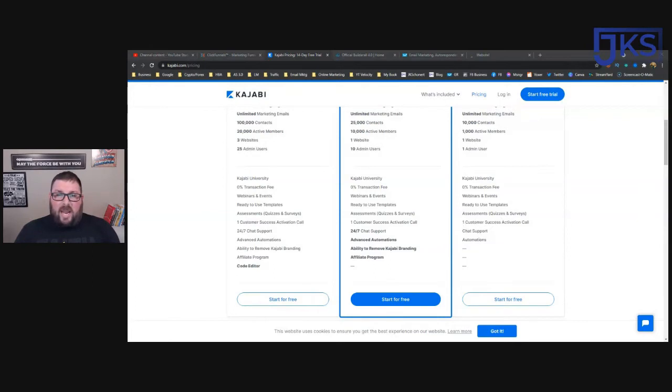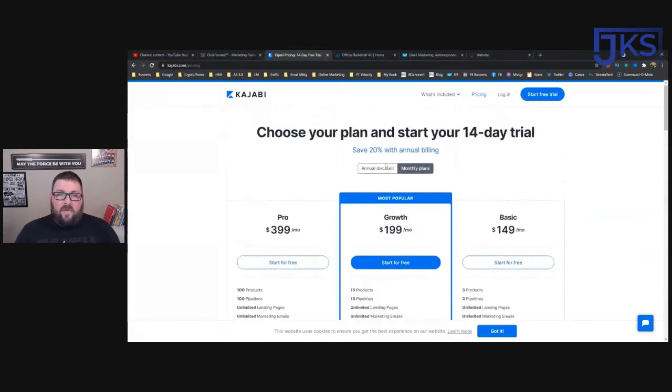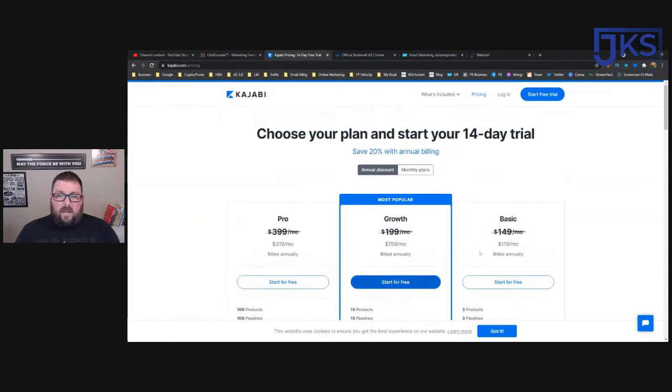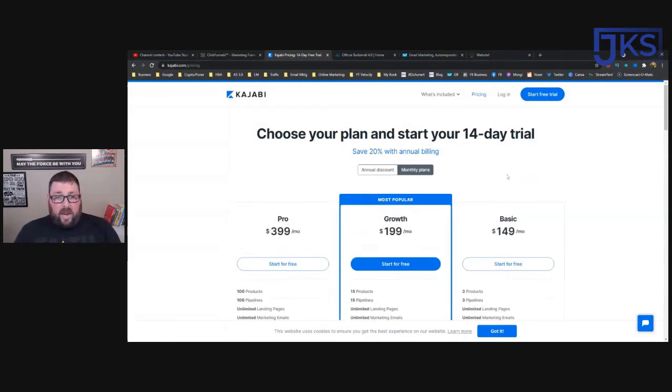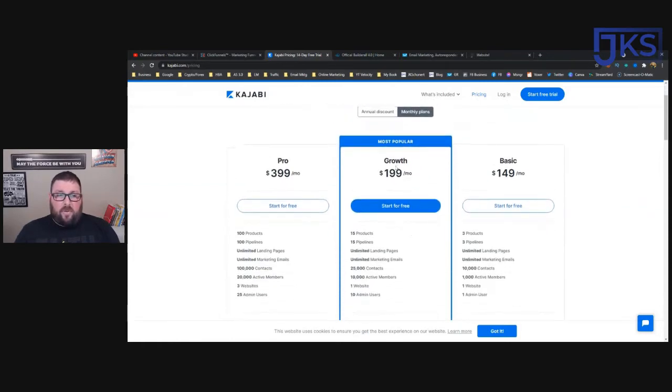And I don't think it's a terrible deal. There's a lot of stuff there that is useful, right? Even if you go for the annual discount, you're paying the annual amount up front, but you're still at $119 a month. So yeah, you get some of the extra stuff that doesn't come with things like ClickFunnels, but you are starting at a higher price point, and it just goes up from there, right? So $200 a month for their most popular one, and then $400 a month for their pro.